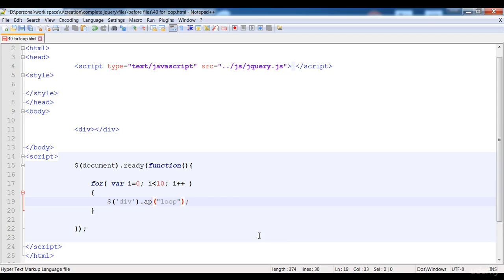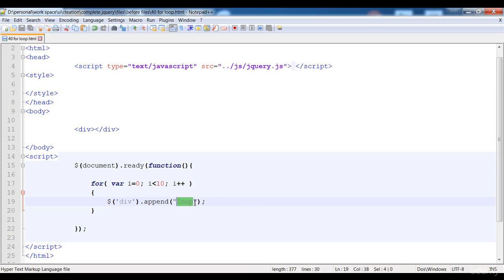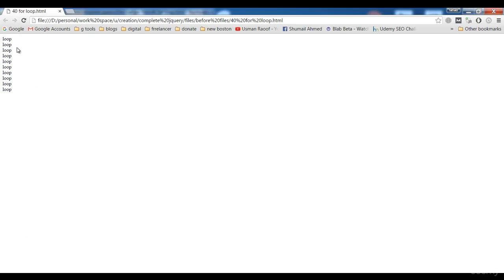Here is append. So what's the functionality of this append? This append is just going to append this text in the div. It will not remove the previous text, it will just add this text at the end of the div after all the text. Here you see that this code is executed 10 times, and you can also place the br break line, and here you see first, second, third, 4, 5, 6.